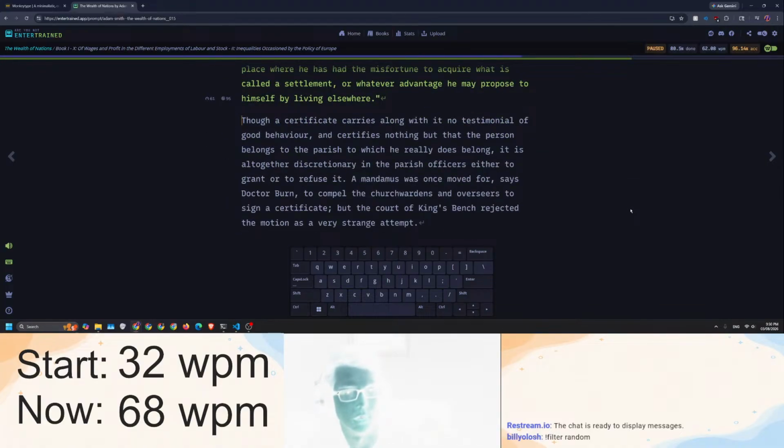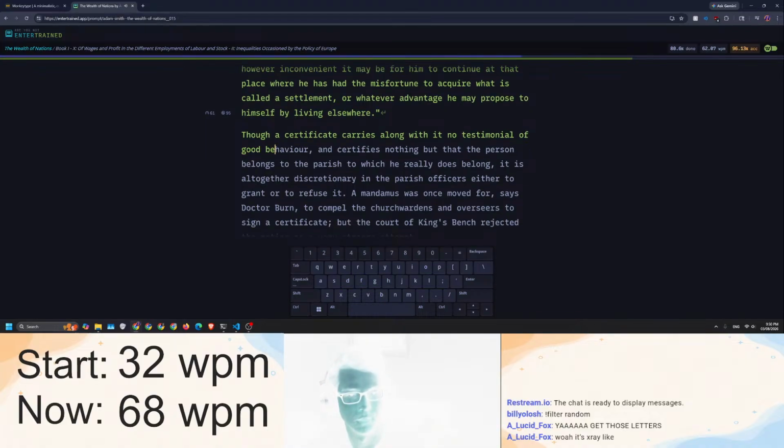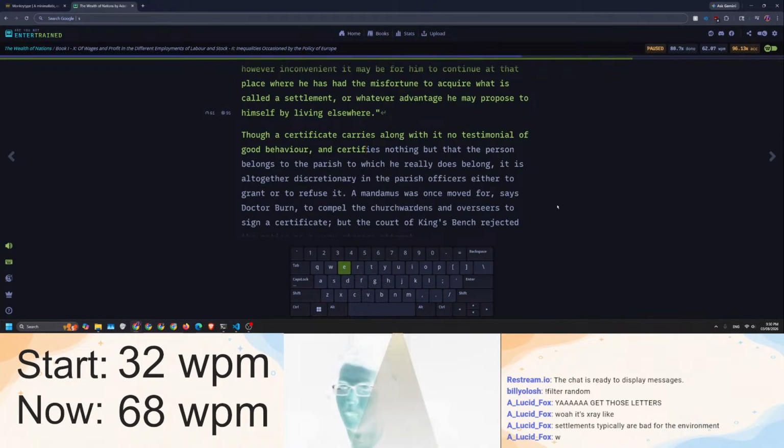I don't understand. This is about inequalities occasioned by the policy of Europe. Through that context, that makes me feel like a settlement is a bad thing. Oh, ow. I enabled random, and this is my randomness. Shit. Bad for the environment? This is the economy.